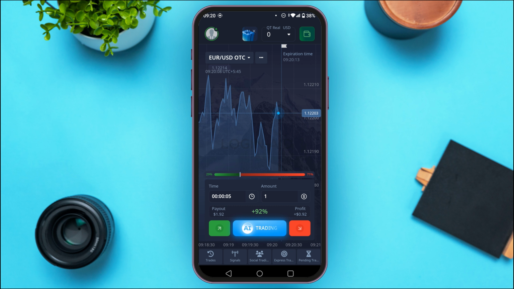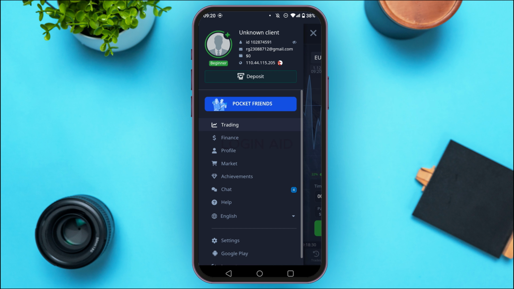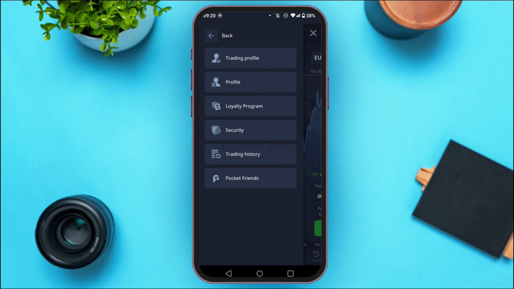At the top left corner of your screen, you'll be able to find the profile icon. Simply tap on it. Now you can see over here you'll be led to this kind of interface. You'll be able to find several options like trading, finance, profile, market, etc. Simply tap on the option profile that you can see at third. Now you can see over here you'll be able to find the options like trading profile, loyalty program, security, etc. Tap on the second option, that is profile.